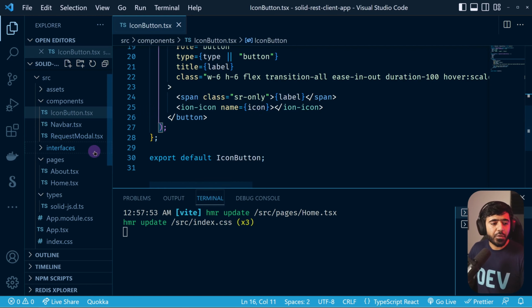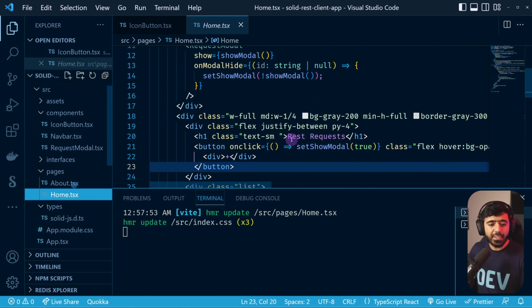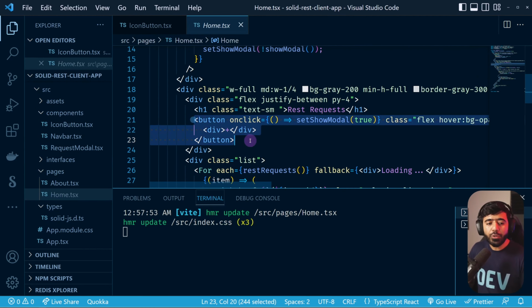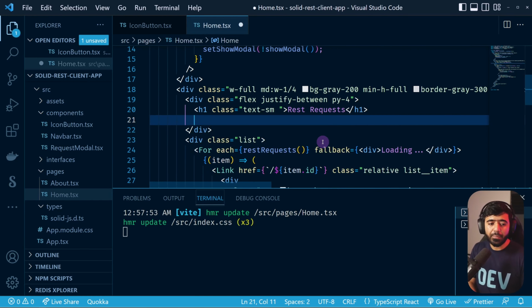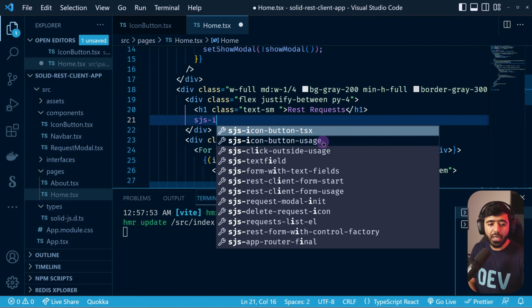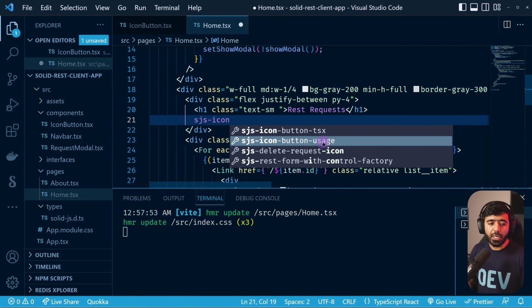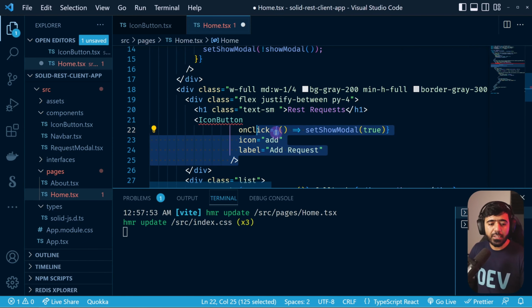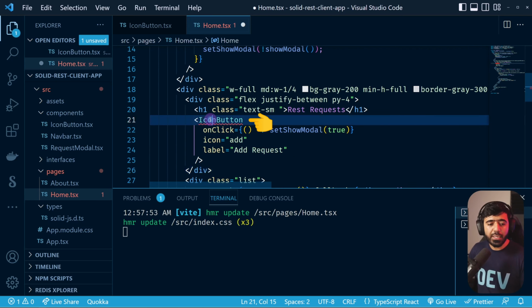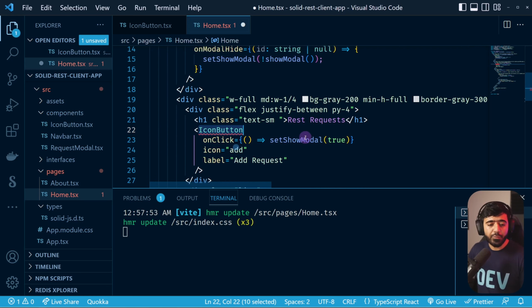Now that we have this, we're going to go to our home TSX, and where we have this button, we're going to replace this with the Ion icon. So we are going to delete this and type sjs, and then we can say icon button usage. And when you do so, you're going to see this code here. So we are essentially getting the icon button, providing the on click as it was before. The icon is going to be called add, and the label is add request. So I'm going to import this from the components.